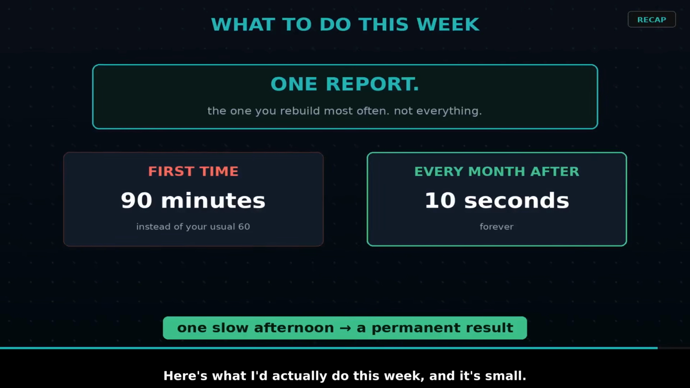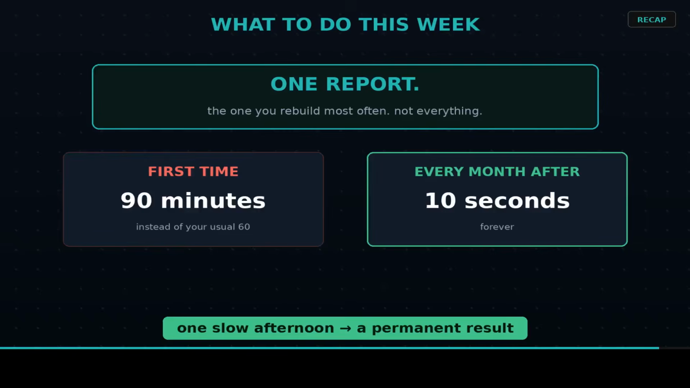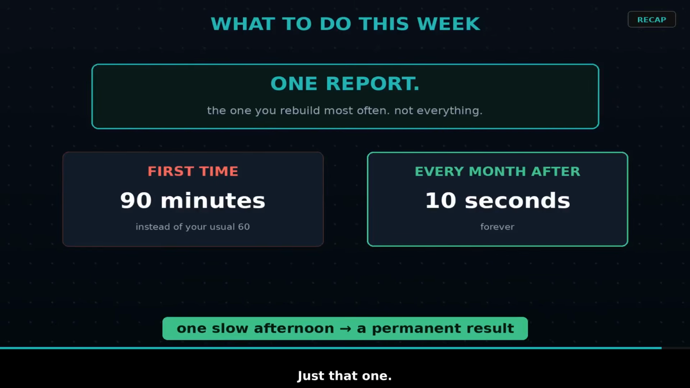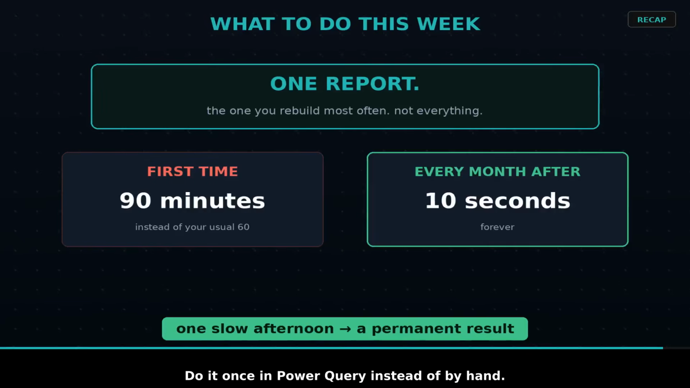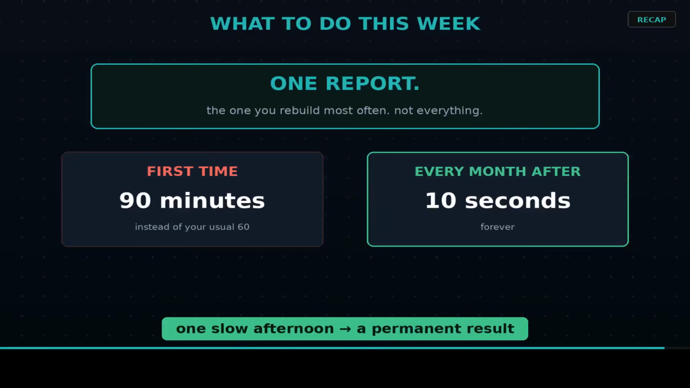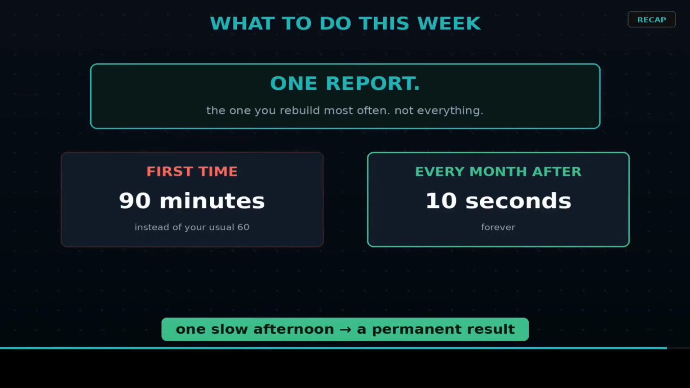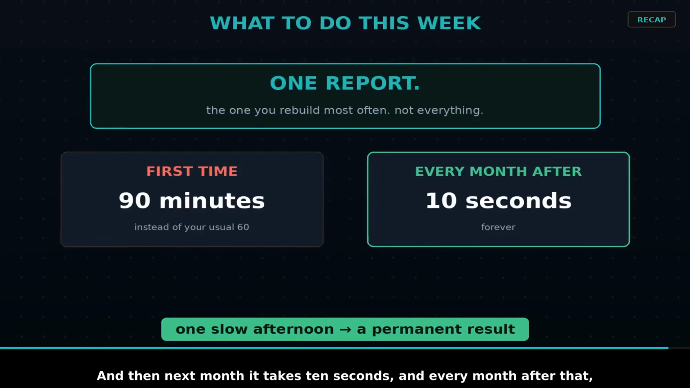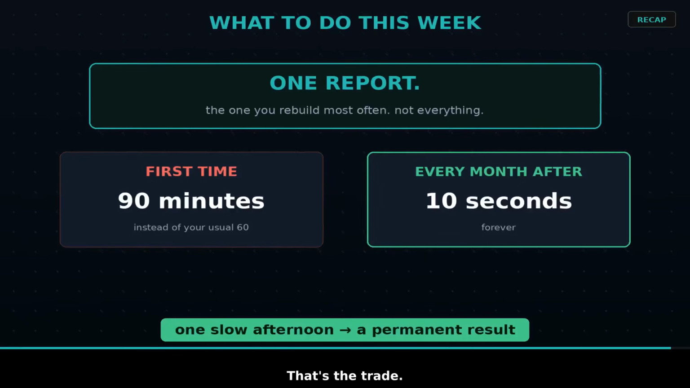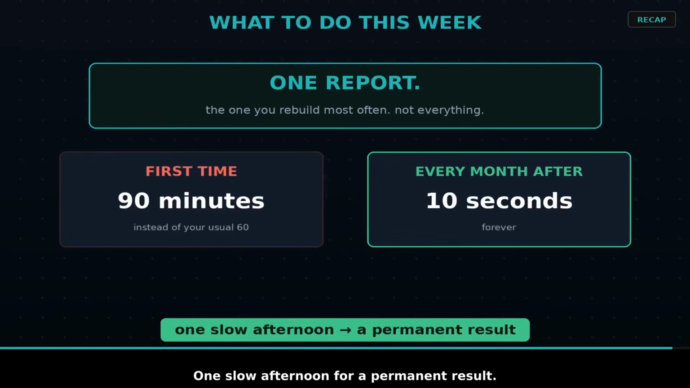Here's what I'd actually do this week, and it's small. Take the one report you rebuild most often. Don't try to automate everything, just that one. Do it once in Power Query instead of by hand. It will take you longer than usual the first time, maybe 90 minutes instead of 60. And then next month, it takes 10 seconds, and every month after that, forever. That's the trade. One slow afternoon for a permanent result.